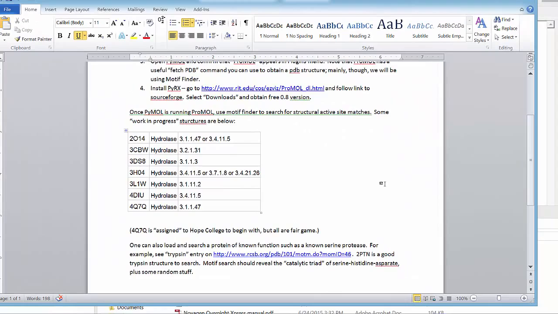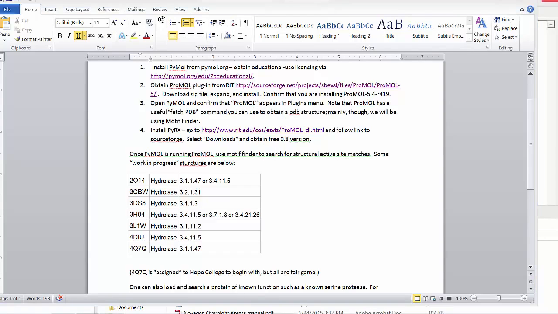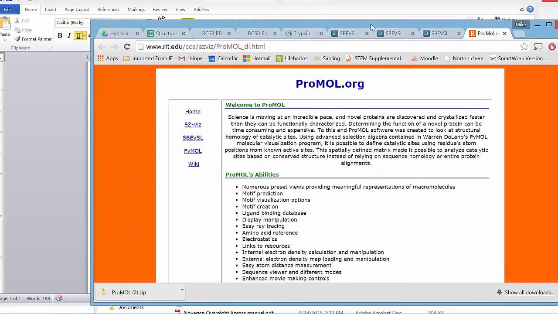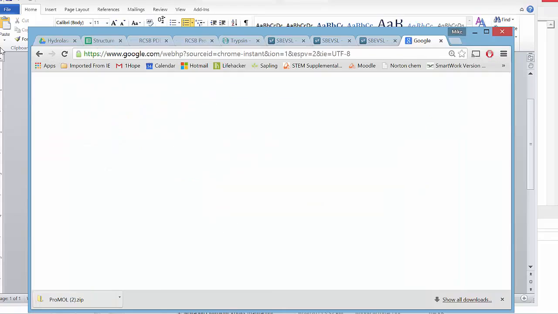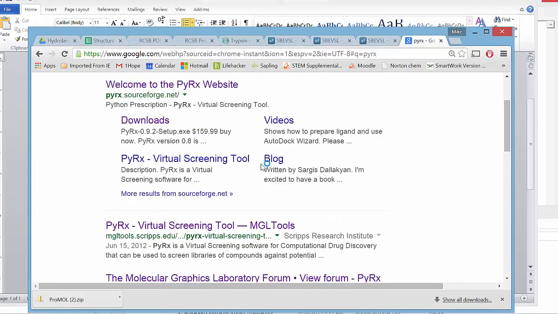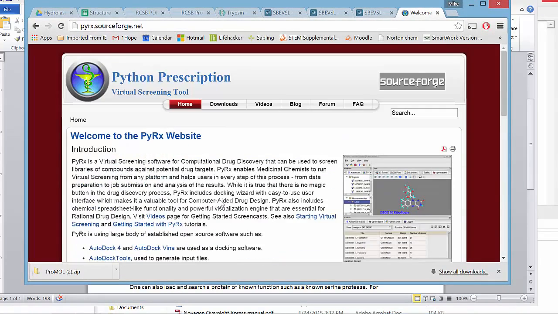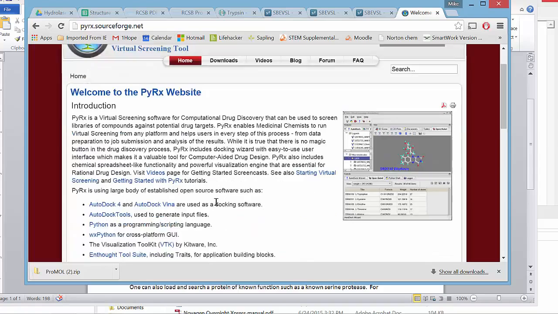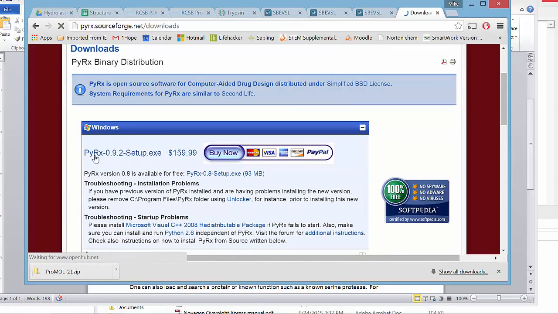Then the final thing we're going to want is PyRx. That is not the right link, so let me fix that. But if I go in PyRx, there we go. This is going to be from SourceForge. PyRx is from Scripps, I think, in California. We'll go to downloads, and we will not pay for the latest version, but we're going to get the free 0.8 version, and that's a pretty straightforward setup. So you can go ahead and do that one.